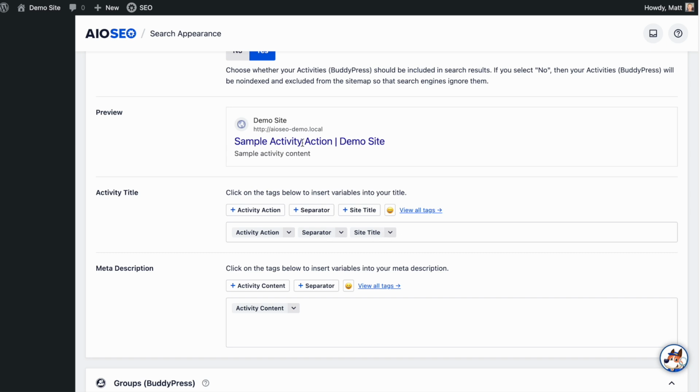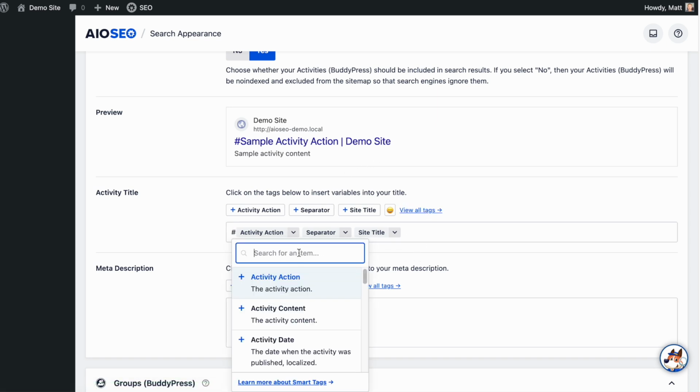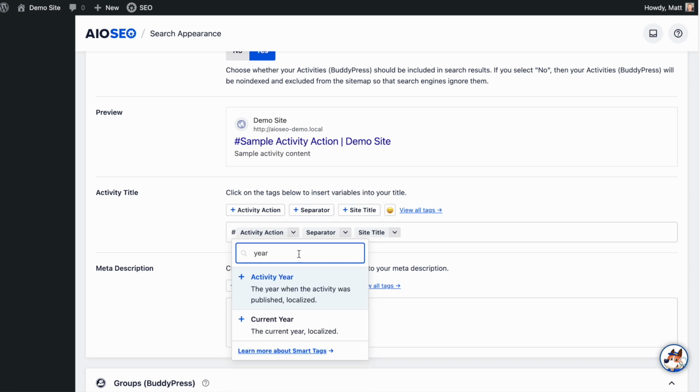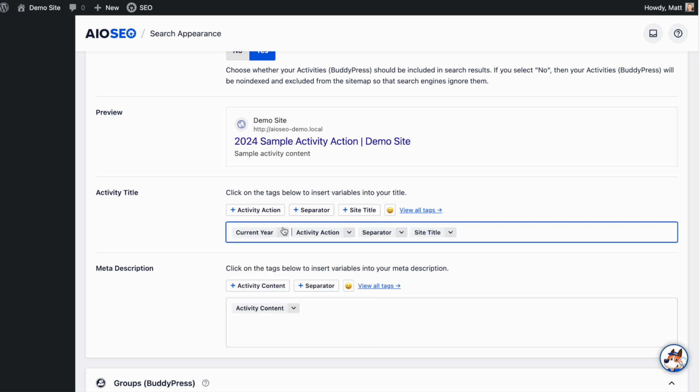So we're seeing a placeholder here that says sample activity action. My separator is this vertical bar and demo site. I like that. But let's say we wanted to also include the current year. So I can go in here, view all of my smart tags, and I'm just going to search for year. And I'm going to drop in current year, but I don't want it to be 2024 sample activity action. I want it to say sample activity action 2024.